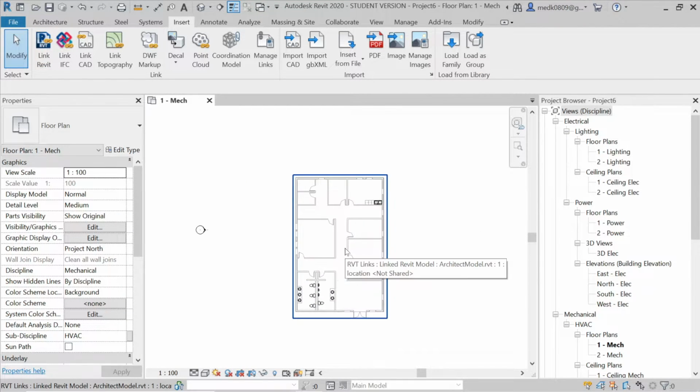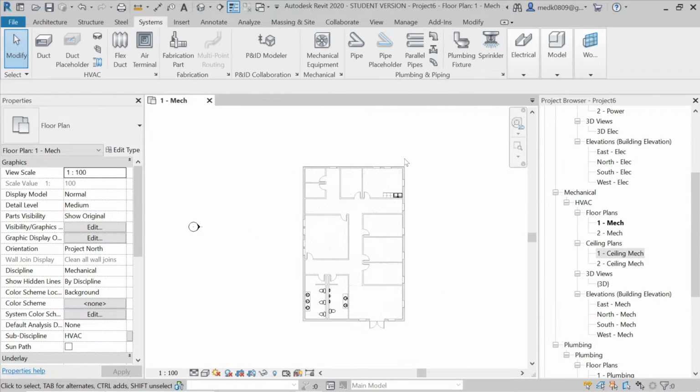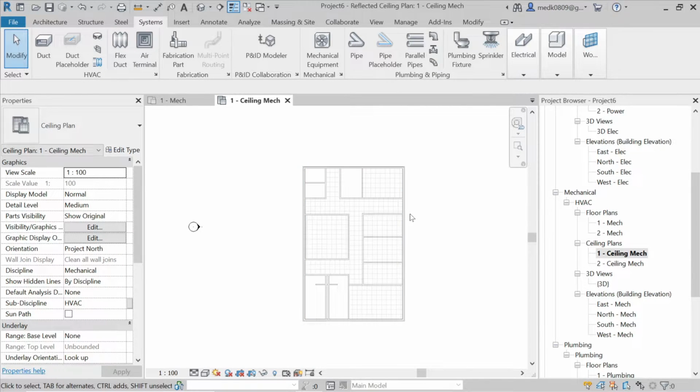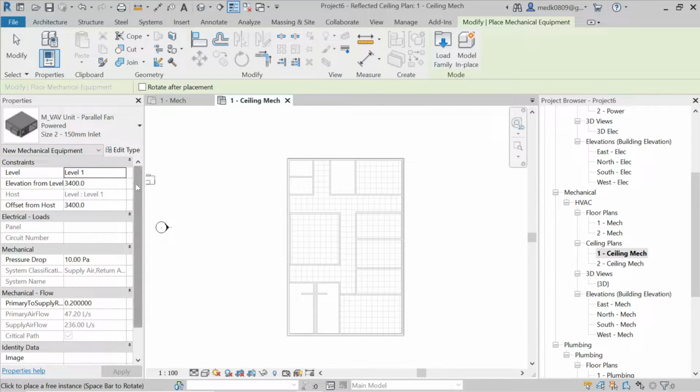So here I have the architect file linked to this project. So today we'll talk about the views, how to create views and view settings. For that, let's create a small HVAC system in ceiling plan. So this is a ceiling plan which I've just opened. So let's create a small system.